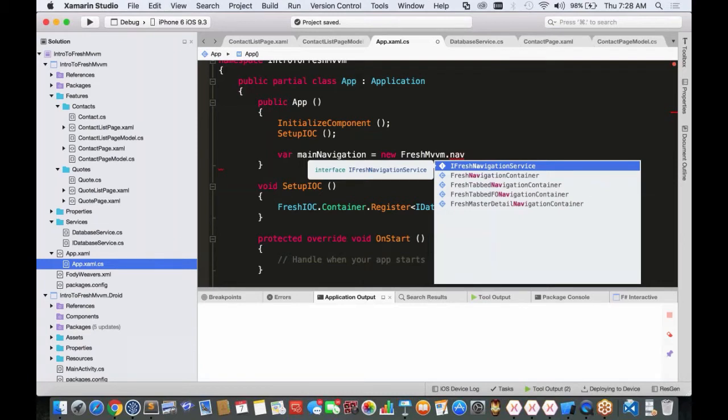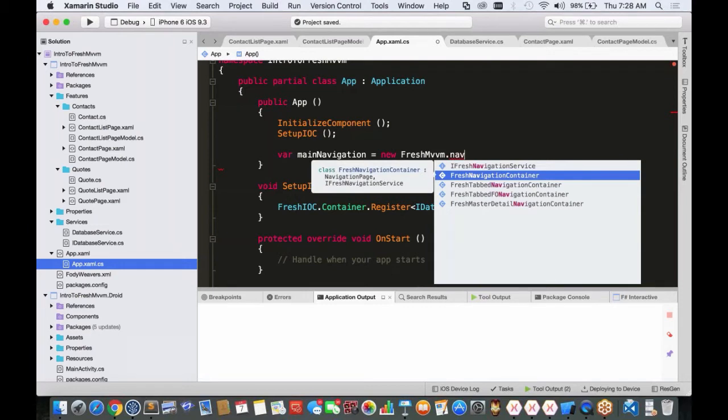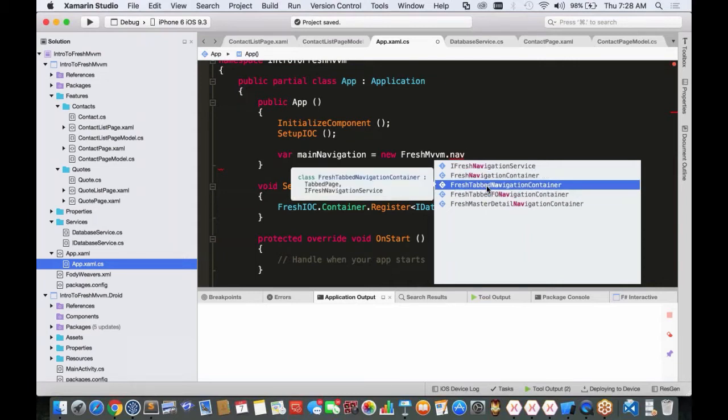So FreshMvvm has this concept of a navigation service, which it actually has built-in navigation containers, which are navigation services. So these navigation containers are basically near copies of the Xamarin.Forms navigation pages. So you can see here you've got a navigation container, which would be your standard navigation page. Then you've got a tabbed navigation container and a master detail. There's two tab navigation containers. I'll actually go into that in a little while, but they're a little bit different in the way that the navigation works for the two different navigation containers.